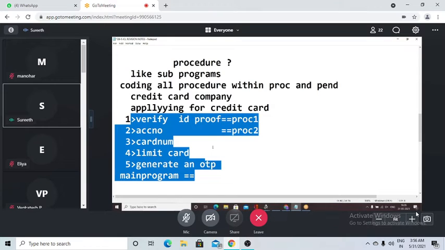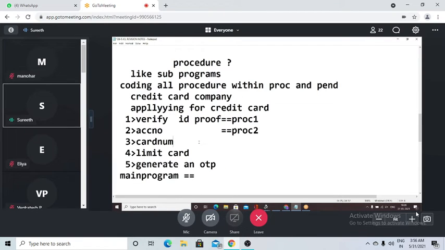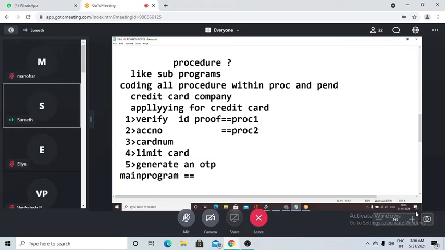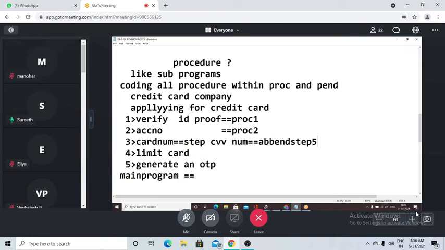Now, where are procs used? Suppose a verification ID is done, the account number is generated, and a card number has been generated. Inside the card number only, you have some steps, such as, while generating the card number, they want the CVV number to be generated. Here you got an append. Let us say this is your step 5. Inside the step 3, inside the proc 3, you have step 5.